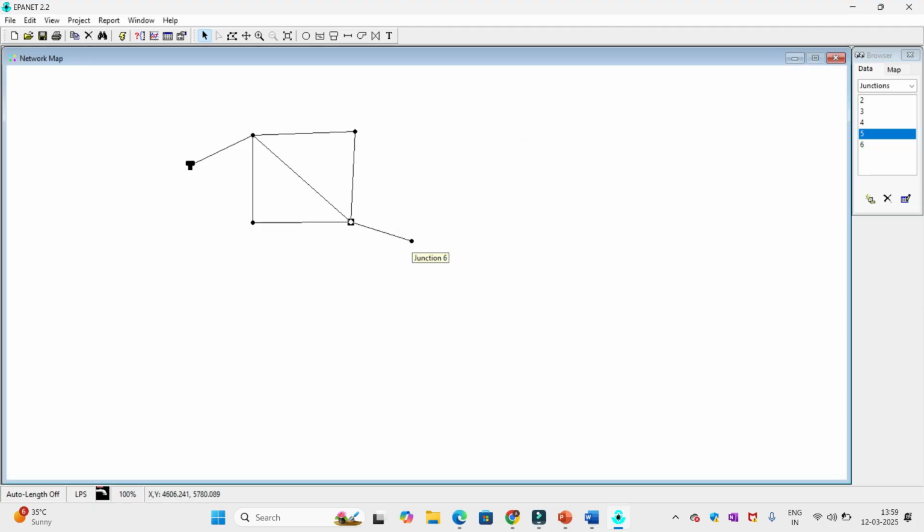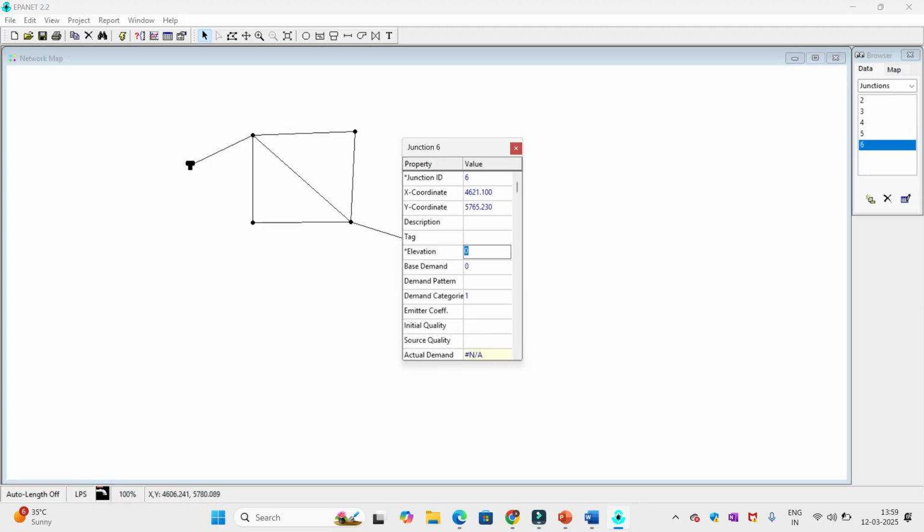and say 2 meter elevation, and there is some base demand. So base demand is in liter per second. So let me just give a base demand of 20 or say 3 liter per second. I think that will be better.